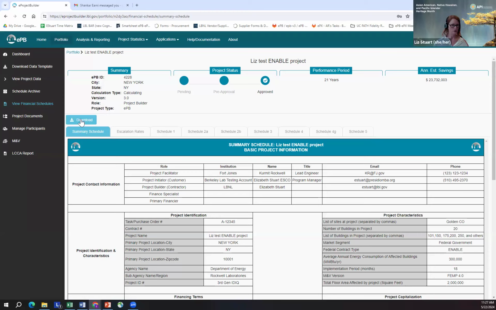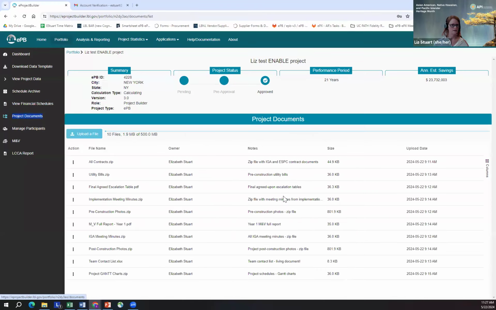And you can even look at this and download it for a project that's still in pending status. So let's say you're the ESCO and you've entered some data, but you're not ready to submit it. You could simply download this and send it to your customer. Or you could, of course, send them the actual Excel template if you want, which we'll look at in a bit.